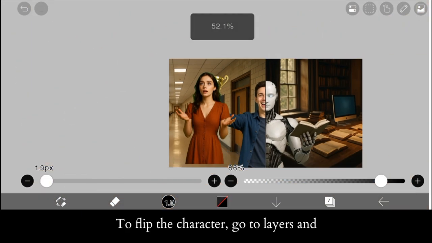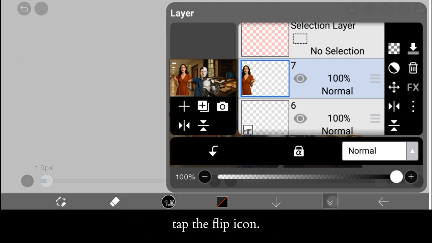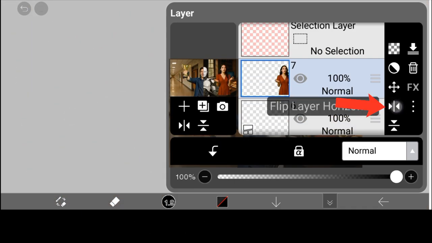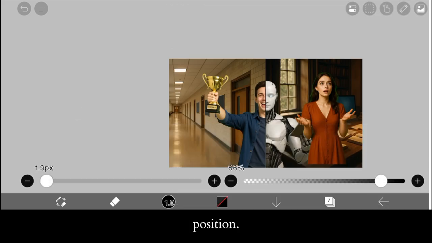To flip the character, go to Layers and tap the flip icon. Adjust its size and position.